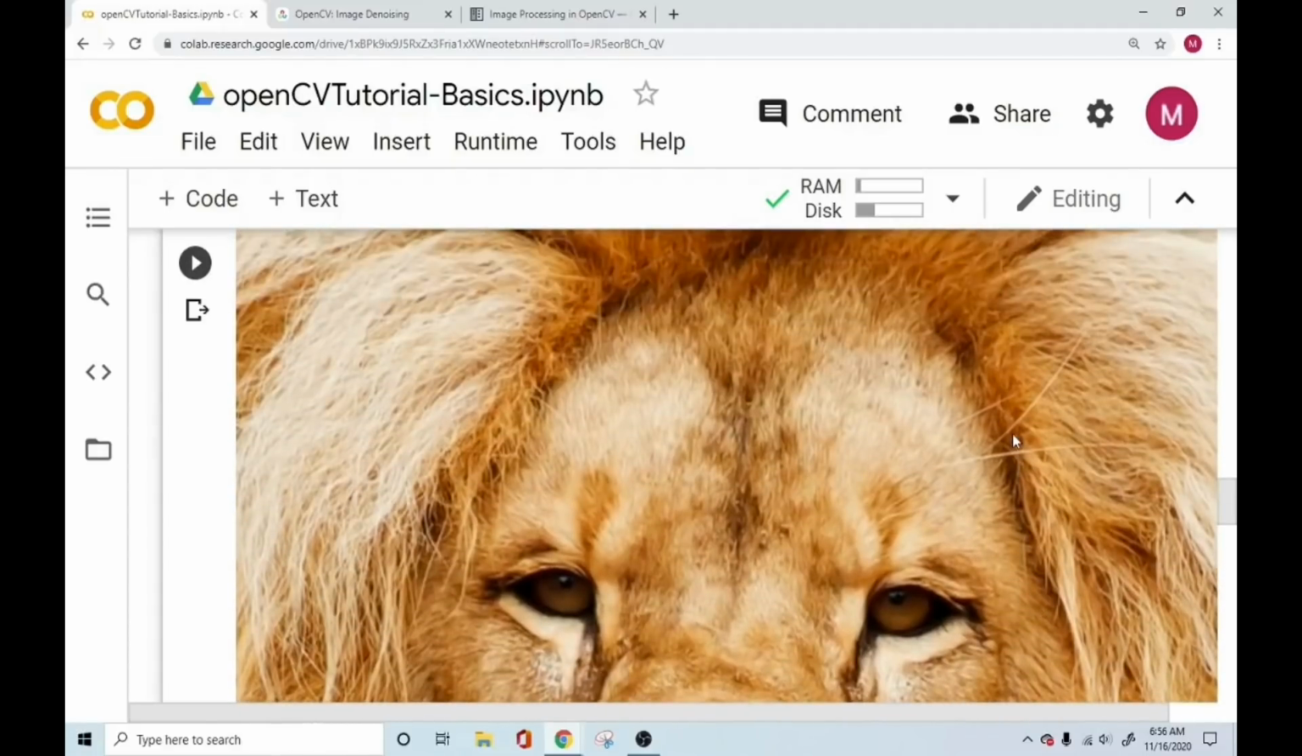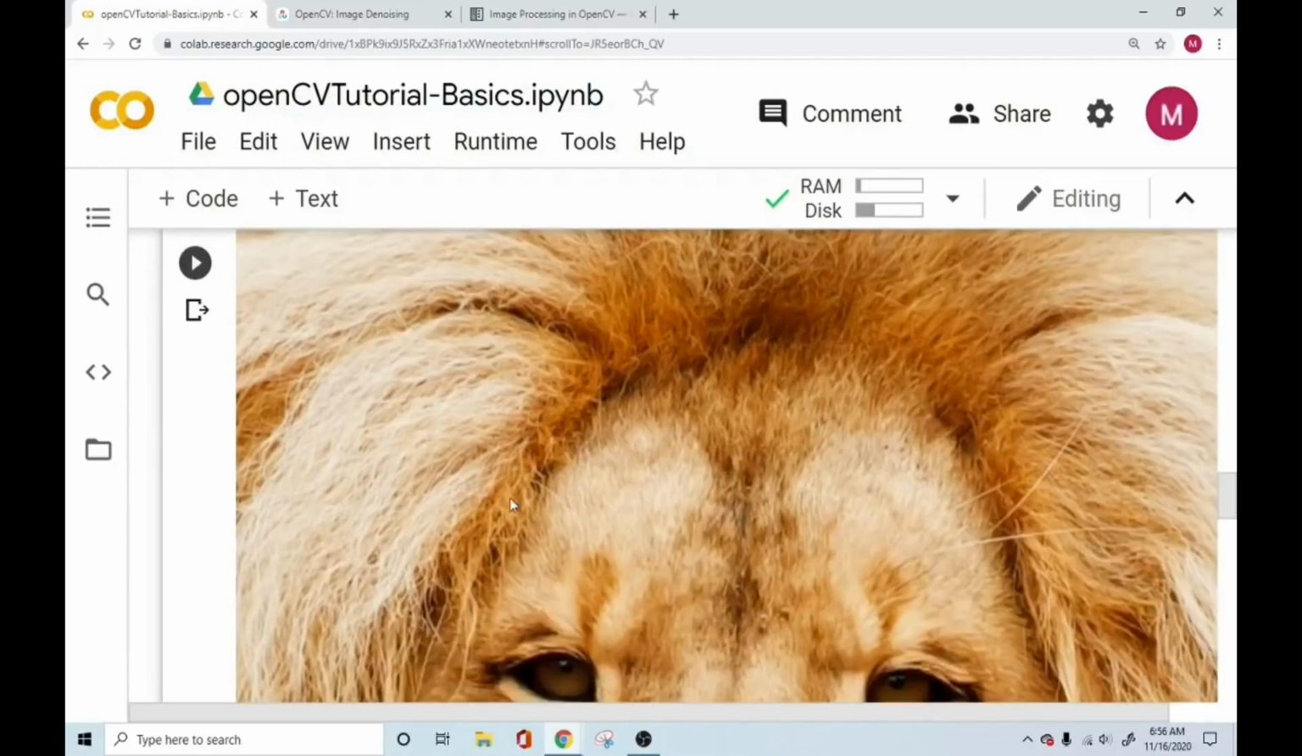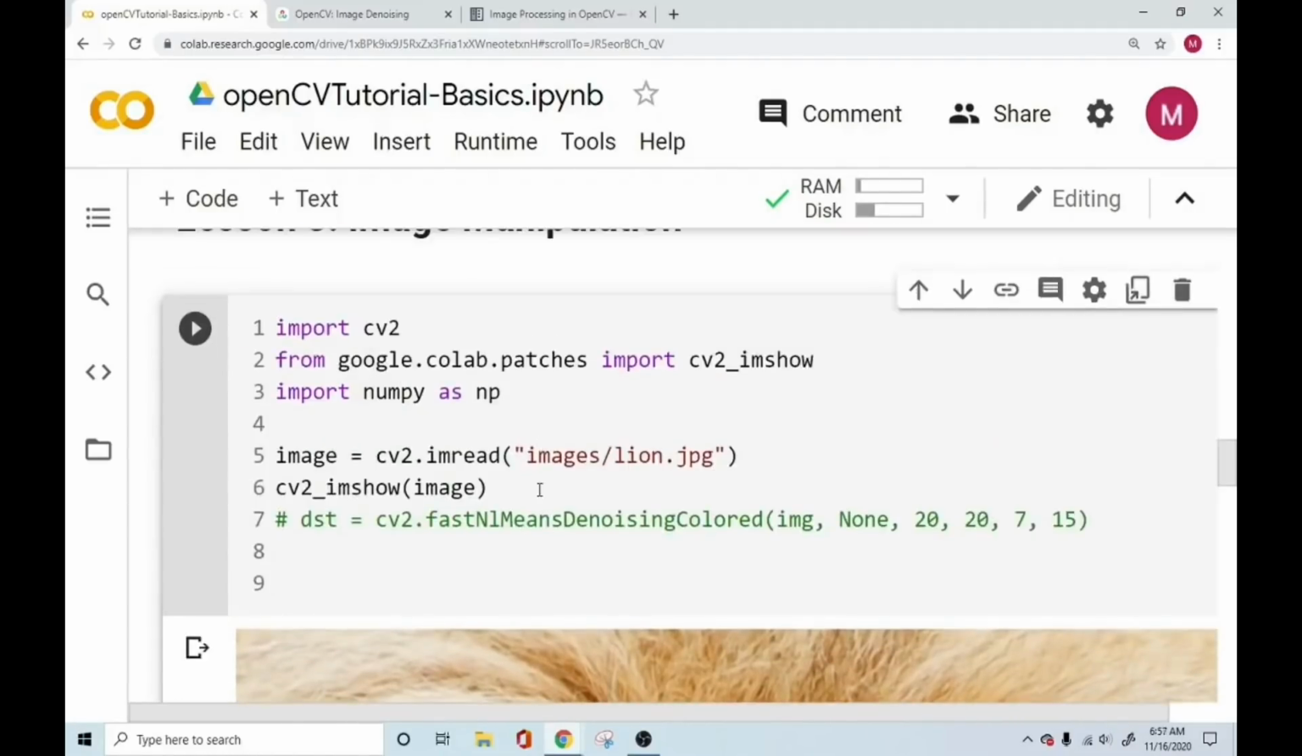Now, consider that this is a noisy picture, and you're not interested in looking at all these hair profiles of the lion. How would you remove this? How would you remove or blend all these hair profiles into one? For that purpose, we have something called fast NL means denoising colored, and this is a part of OpenCV's denoising functionality.